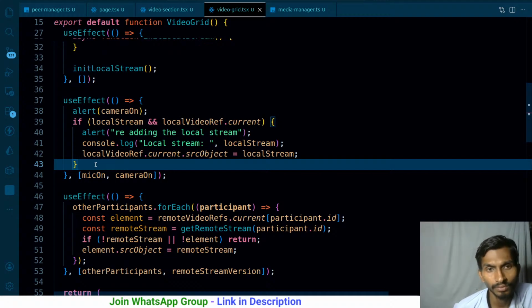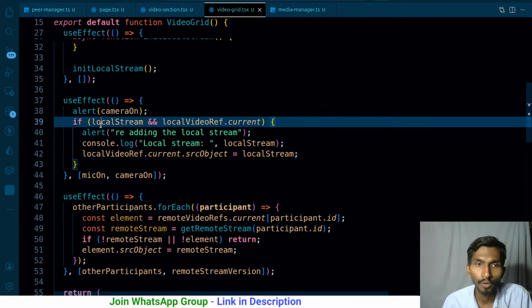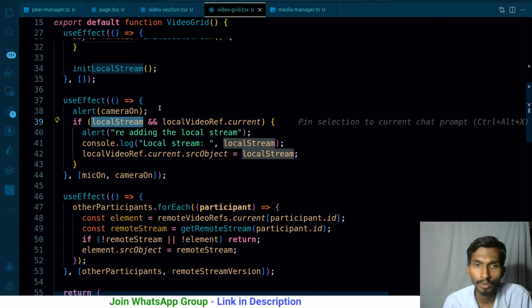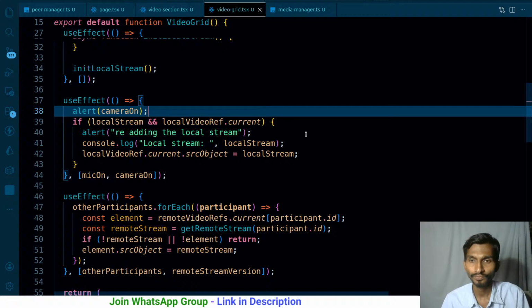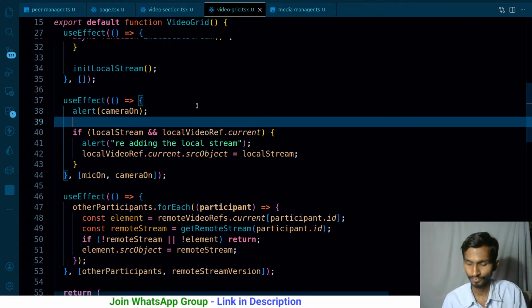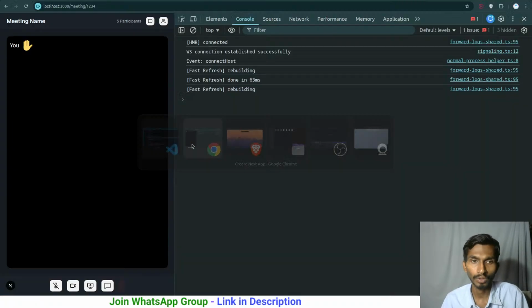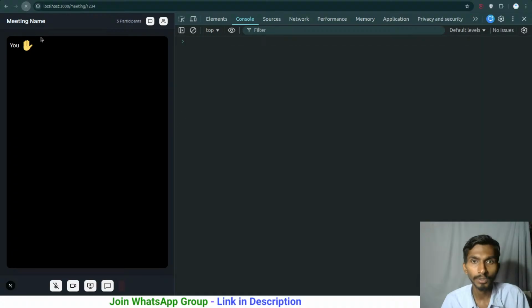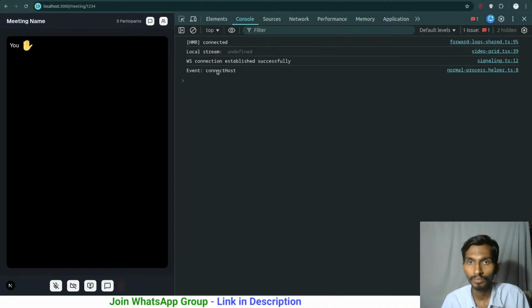Initially it was false, then it became true. So local stream and local video ref. I don't have the local stream here. Control X. Definitely I don't have the local stream here. I reloaded the page, but I never got the local stream. Local stream is undefined. Yeah.